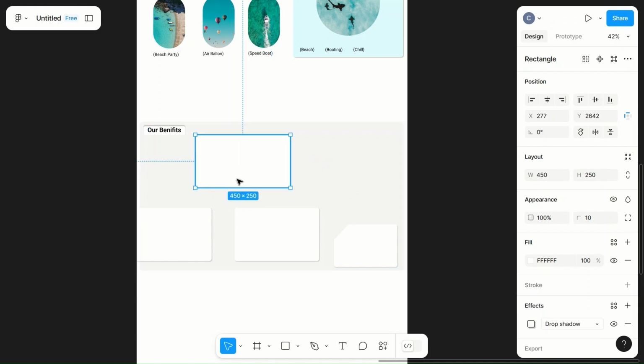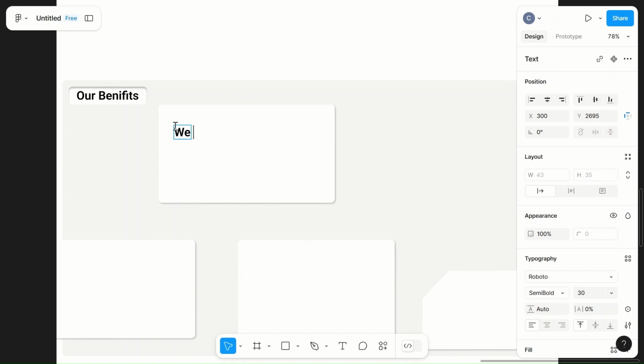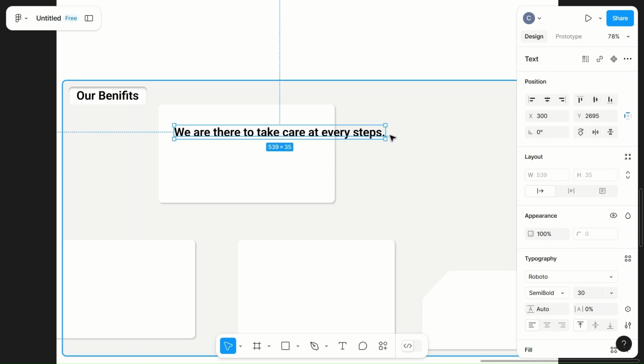It's all about heat and dry, right? So what we want here is the text that shows we are there to take care of every single thing. We are there for everything. We are there to take care at every step. So at every step, yes, every step. Fine. So change it.